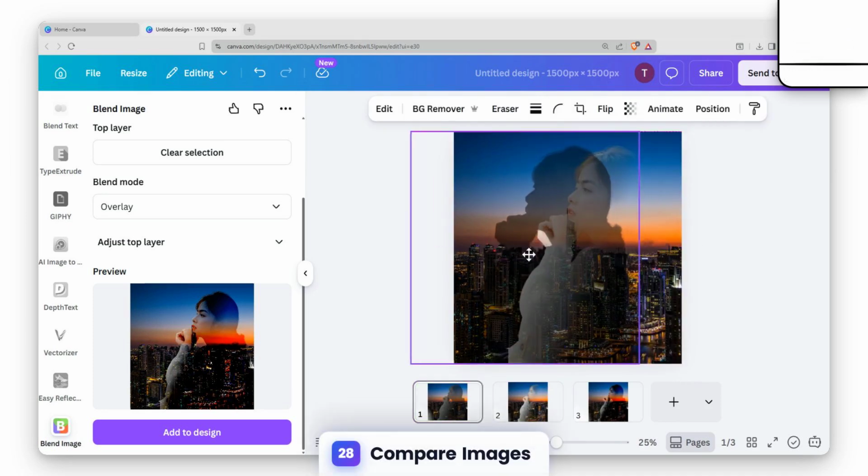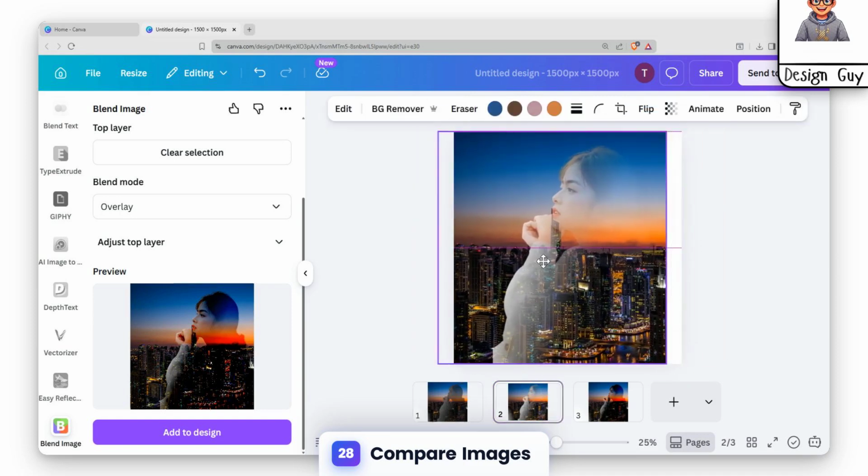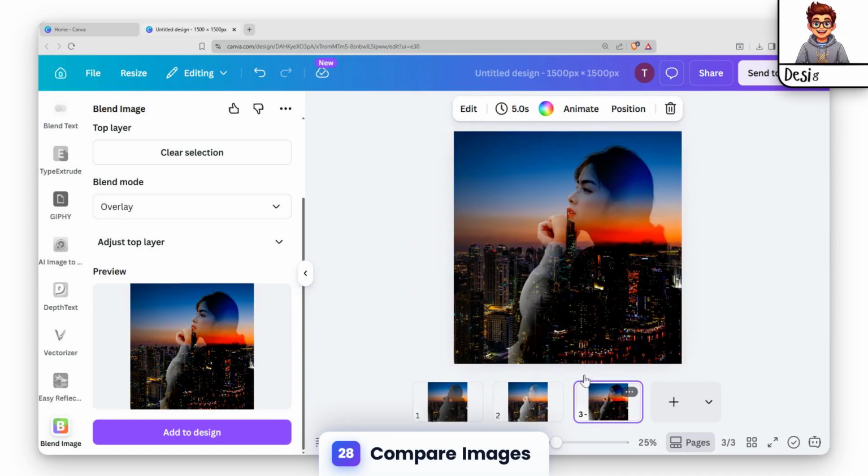This image is set to normal mode, displaying a clear picture. The next image uses an overlay blend mode, which combines its colors with the layer beneath. You can compare the differences and adjust blend modes as needed for your project.